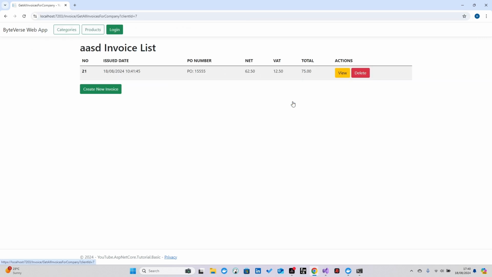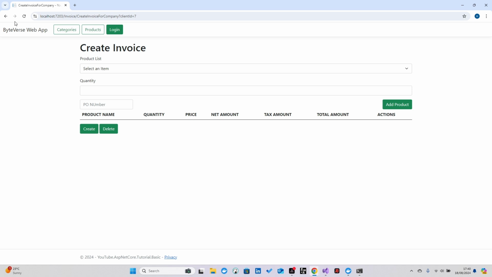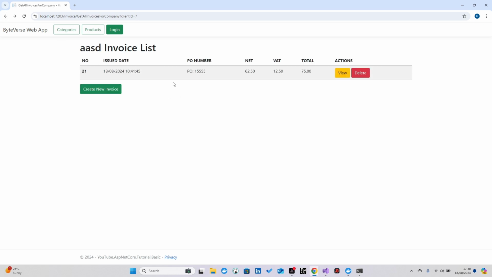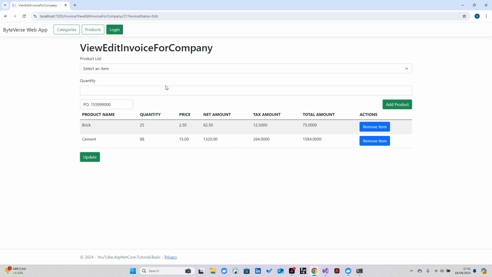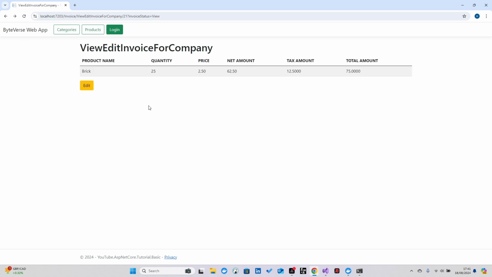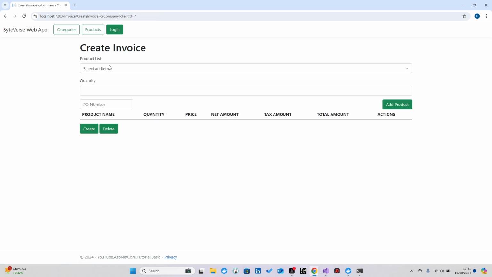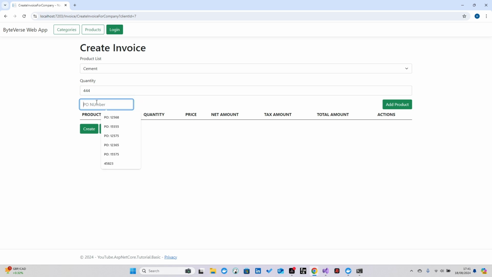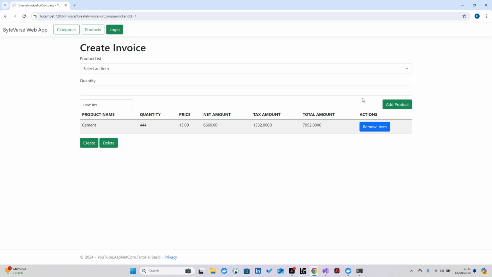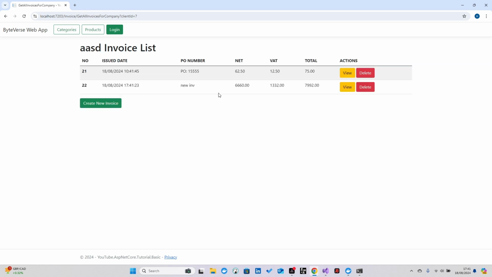If I go to the invoice list, if I create an invoice, there is nothing here. If I go to view and edit, it is here because it is locked to the invoice ID. If we have another invoice, okay, let's create another invoice, by the way. Let's go back. Let's create another invoice. Let's say new invoice. Okay. Add product. Let's create the invoice. Okay, we have another invoice.